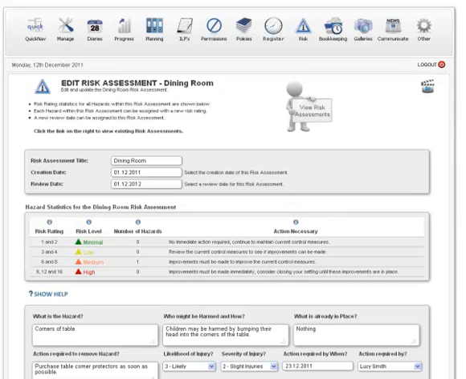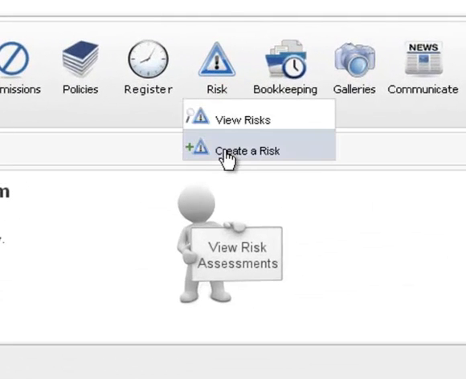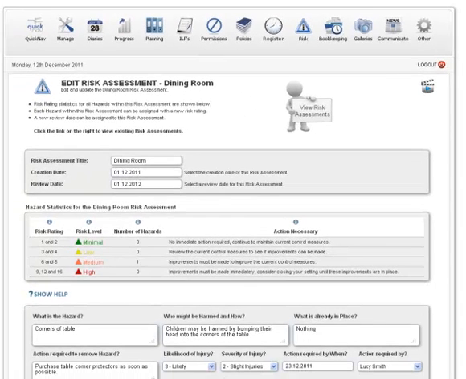If this is your first time within the risk assessments and you are editing the sample risk assessment on the system, we recommend clicking on the Risk, Create a Risk link on the menu and viewing the video at the top of that page. This video will explain exactly how to create a risk assessment on the system.